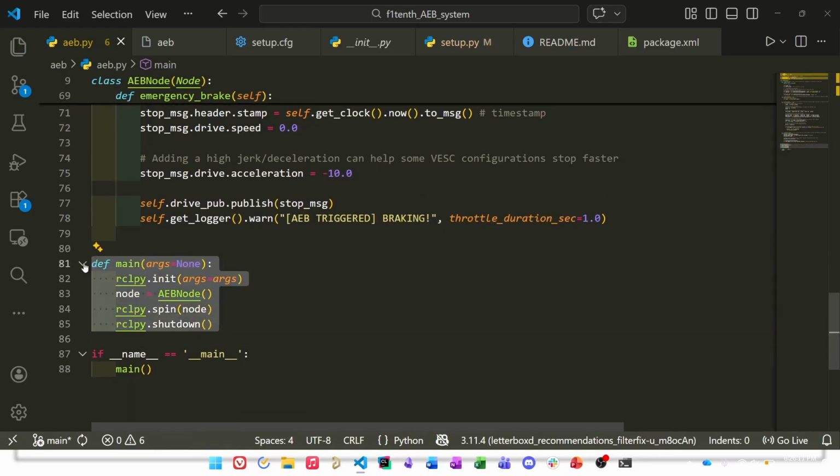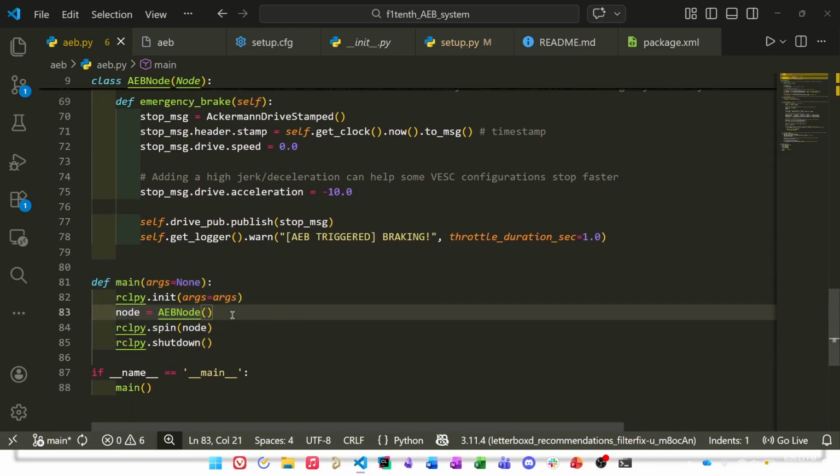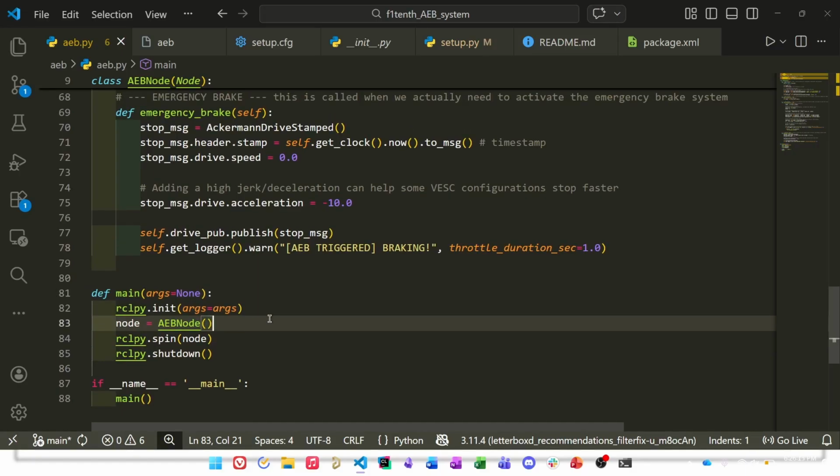And this is just your main function. I know I went through this pretty fast. Are there any questions?